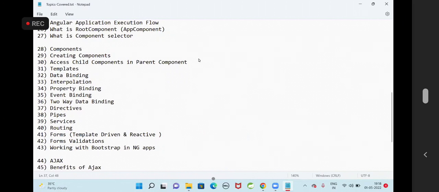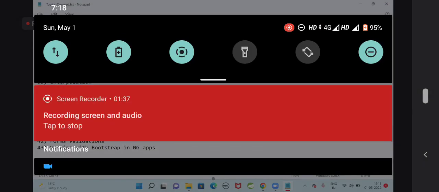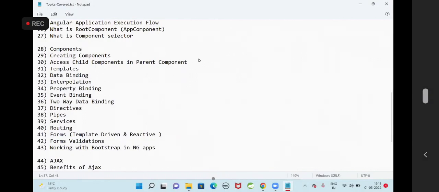Event means when the user performs some operation, calling a function, like a button click. For the button I am writing a click event, that can be called an event binding. Two-way data binding means with the ng model property, the variable value will be bound to the element value, and the element value will be bound to the variable. Property plus event binding combination is called two-way data binding.